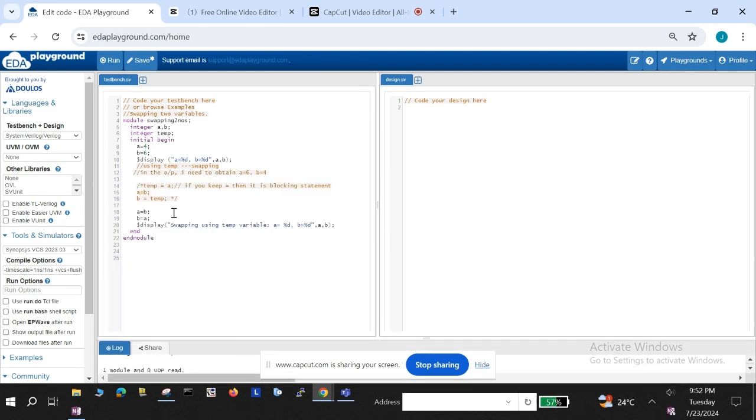Why it's not swapping: as I said before, it is a blocking assignment, so definitely a should be assigned 6 first, and only then it goes to this 19th line. When it goes to this 19th line, what is a's value? 6. So that's why b also prints as 6. That is the reason we use a temporary variable. Okay, so I'm deleting it, and this is the solution.